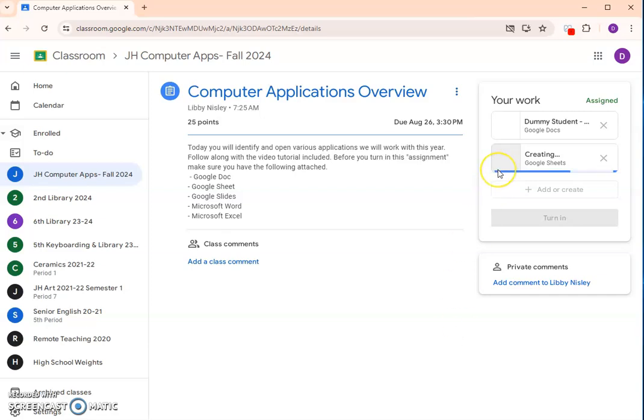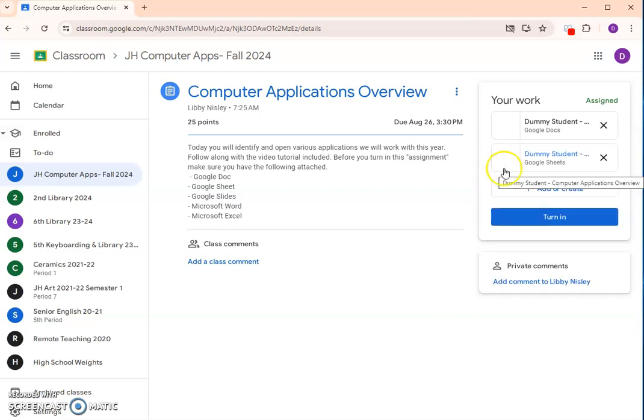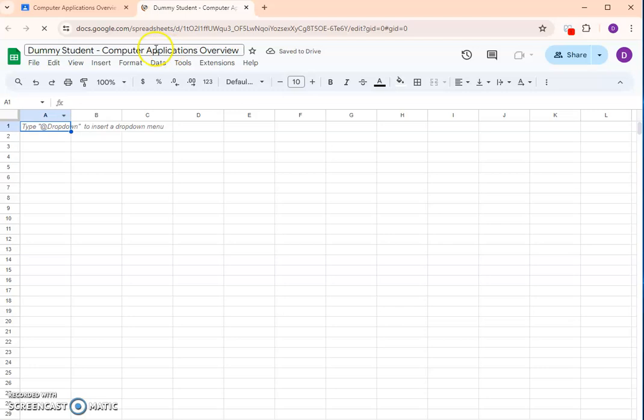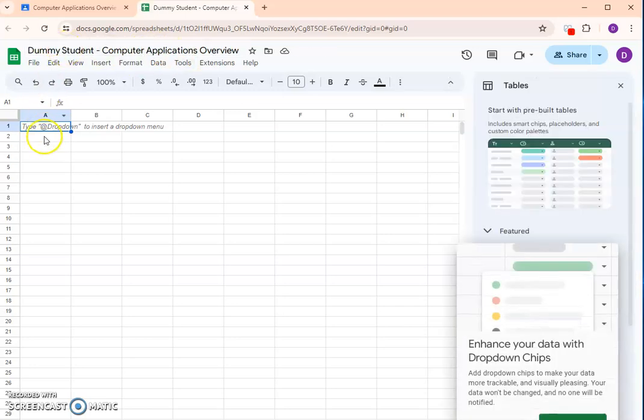It takes it just a minute to do that sometimes, and that's okay. And remember, if you need to pause the video while yours loads, that's okay too. All right, so here's our Google Sheet. Notice the little green emblem this time.